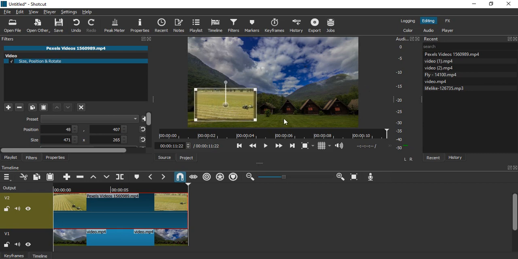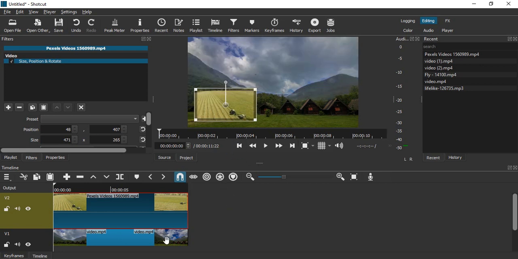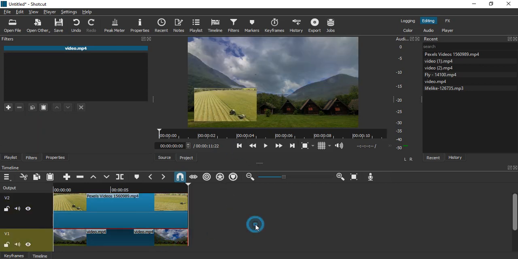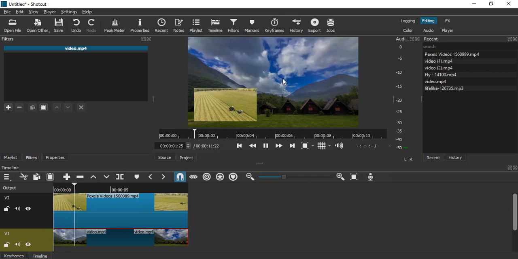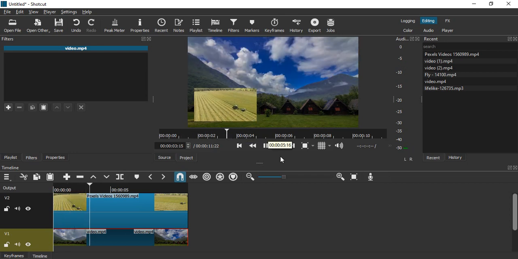So this is how you overlay a video. Now if you just go to the very first frame of the video and play it, just to remove those handles, click on the other video, the background video, and then just play it. So this is how it would be playing. The background video is playing and this is the overlay video that is also playing.